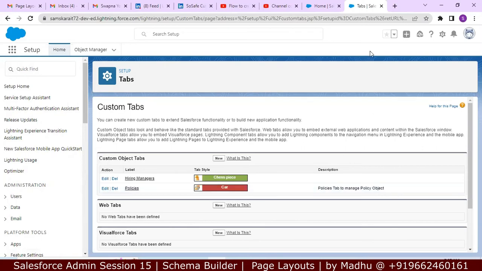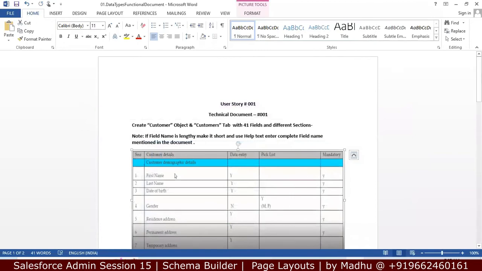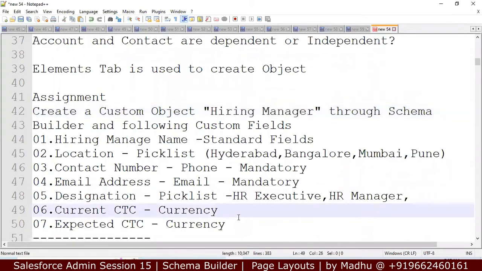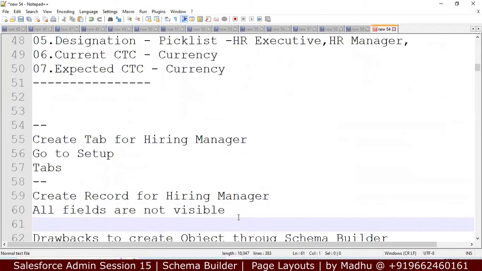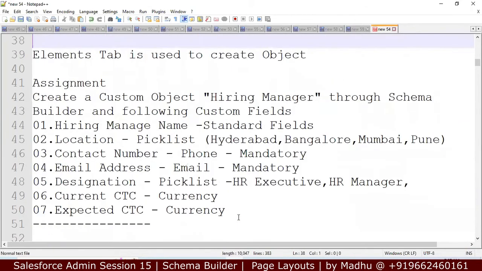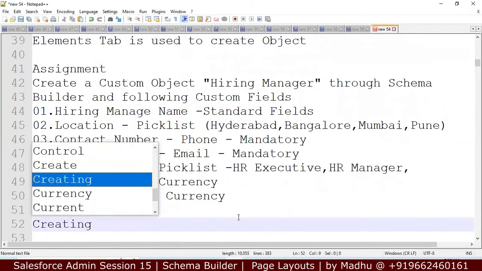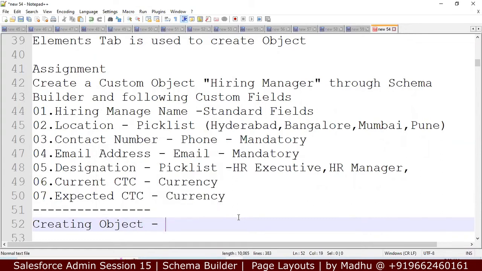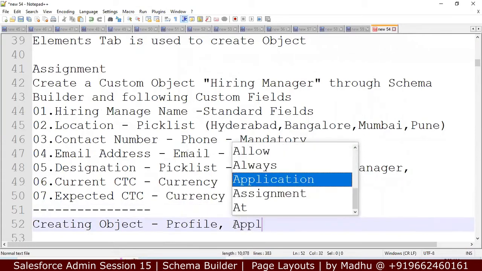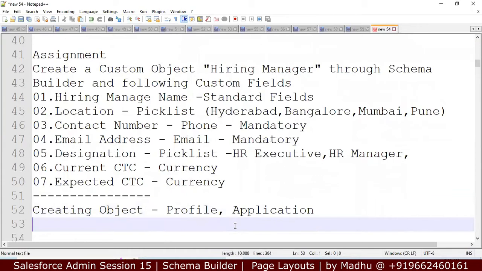So if you observe one thing here, whenever we are creating an object, what we are getting is the profile screen and the application screen. When we are creating a field, you have tried with object manager. Which screens are we getting while creating the field? Field level security. Okay. Then? And page layout. Yes.